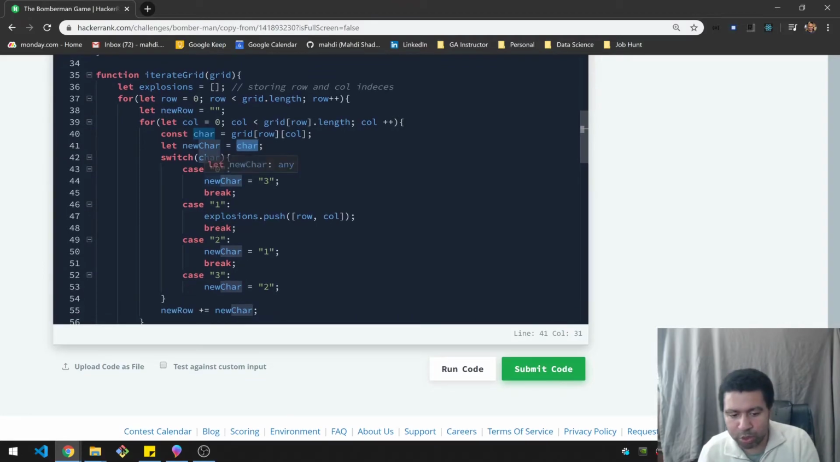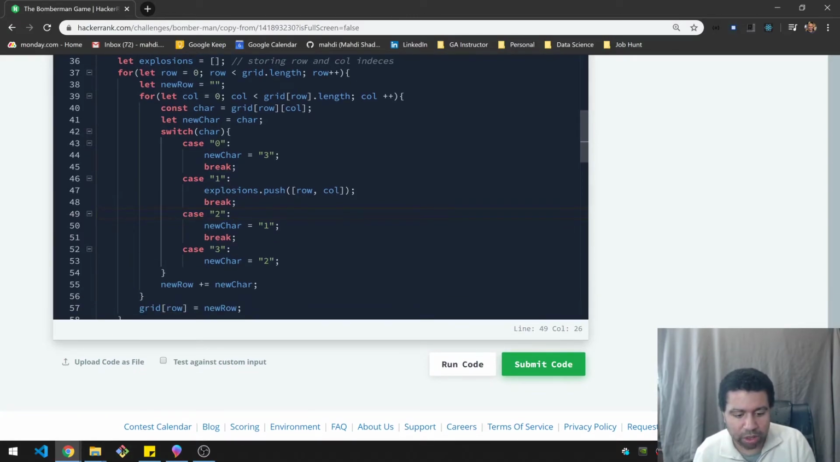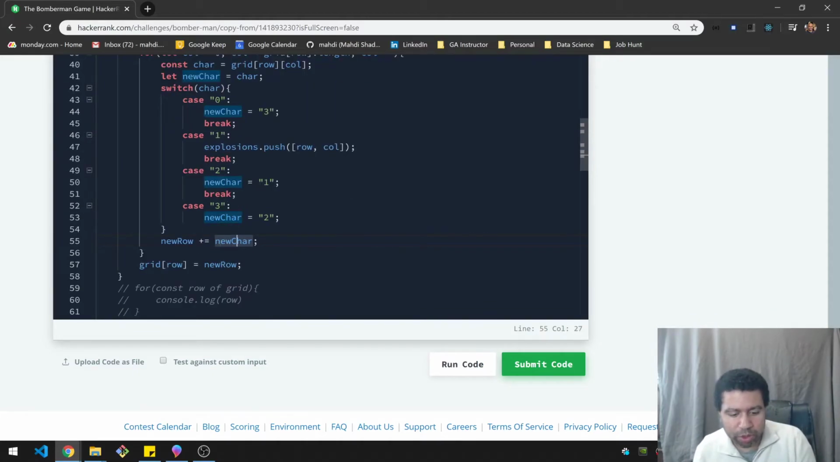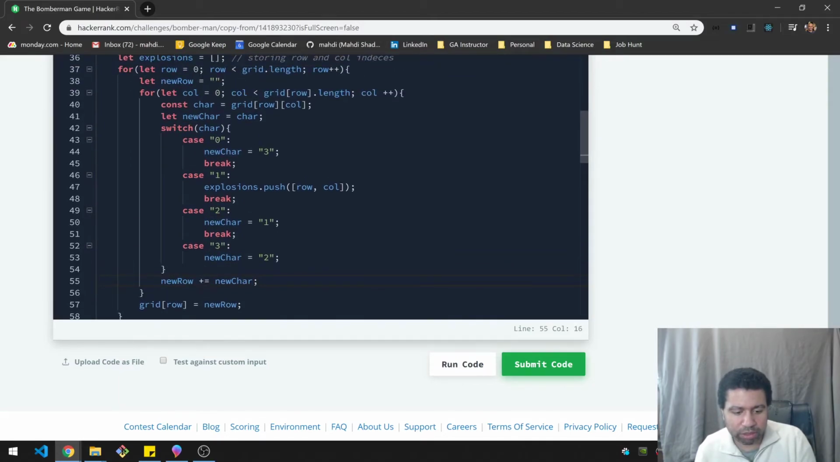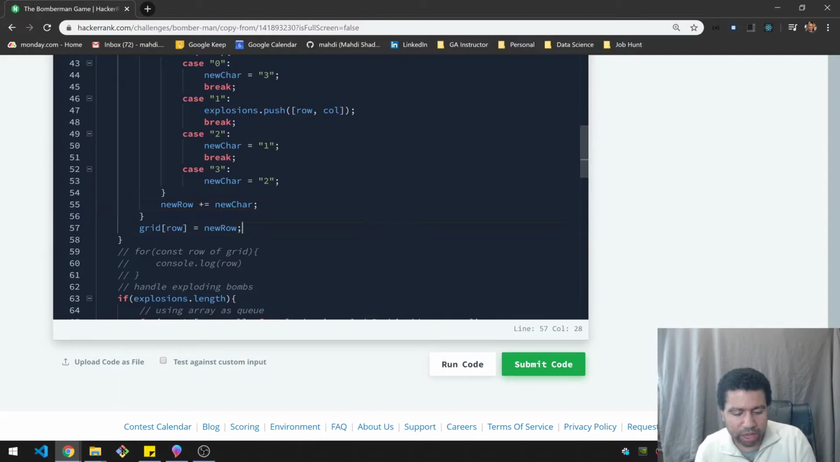To do that, I have a basic switch statement here. In the case of 0, I know that Bomberman will fill that in with a 3. Otherwise, if there's a 1, I know that's an explosion happening, so I add my row and column to my explosions array. In the case of 2, I just count down to 1. In the case of 3, I just count down to 2. So that's all that's happening here. Notice for the explosion situation, I'm not using a new character; it'll by default be the previous character, and that's because it's going to explode, so it doesn't really matter what that is. So here I have the new character being added to the growing string as the new row, and once that loop is done, the grid row is replaced by that new row.